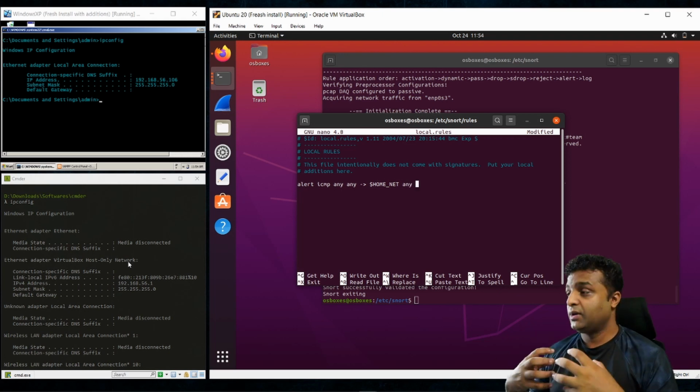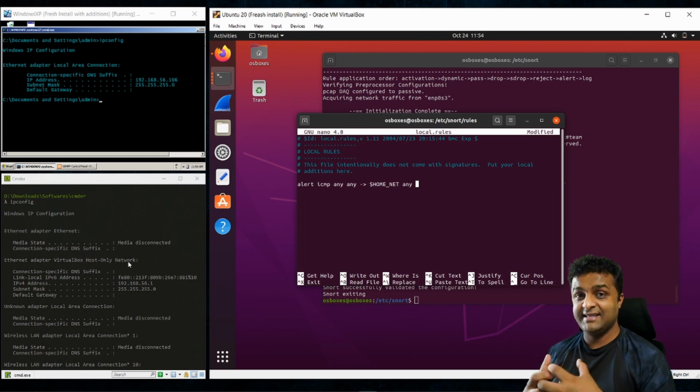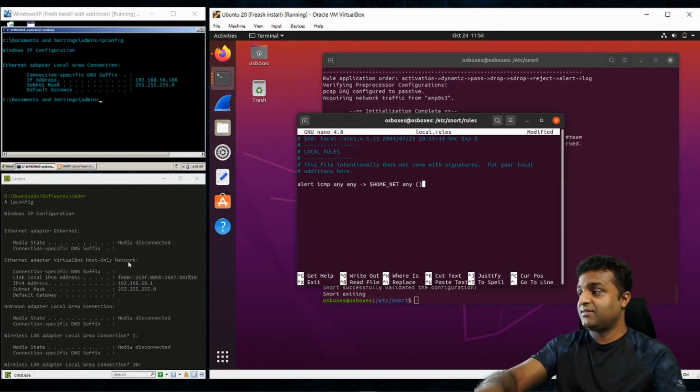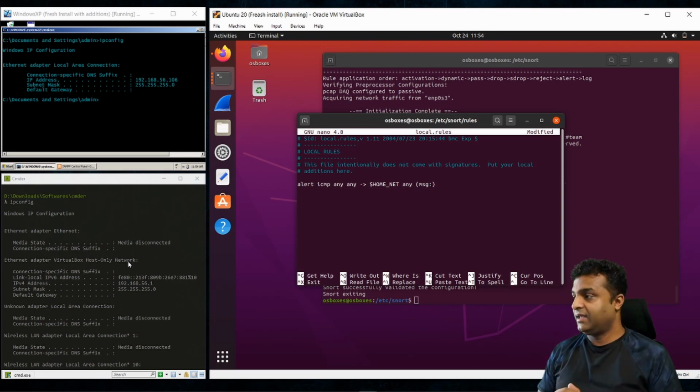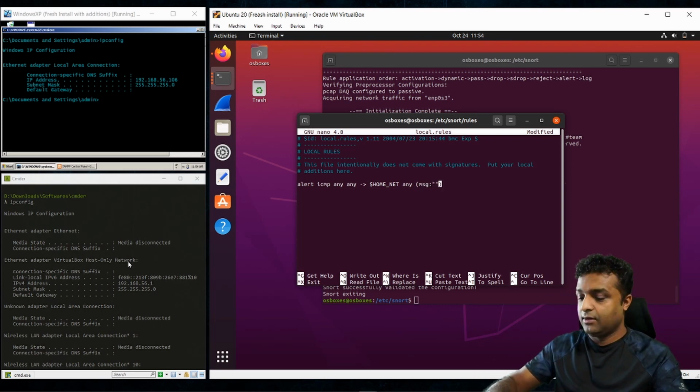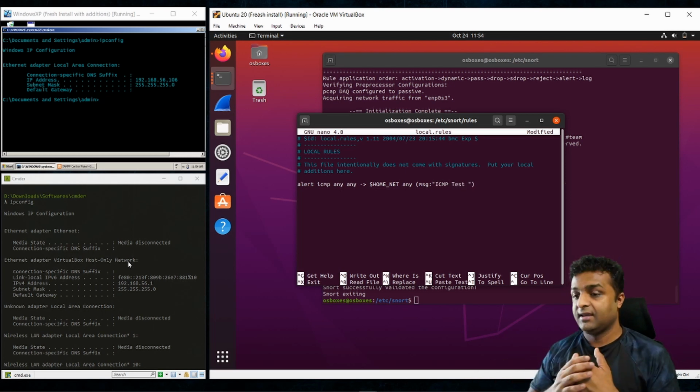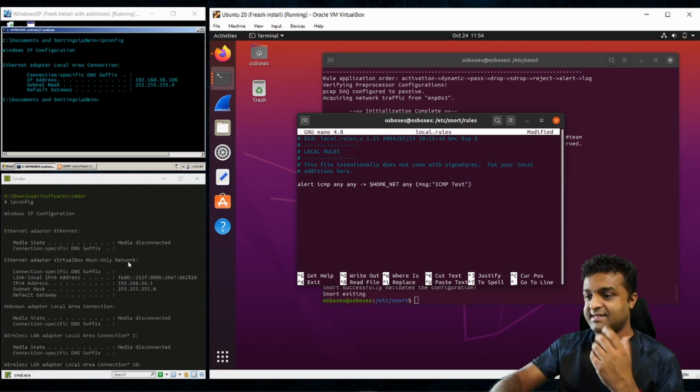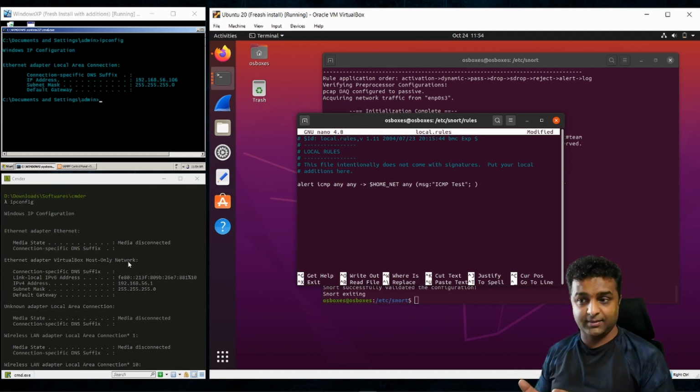So what should happen when it detects ICMP incoming traffic? We should specify the message. Okay. So here actually I'm going to use a small thing called ICMP test. Okay. So you specify ICMP test and provide a semicolon and go to the next one.